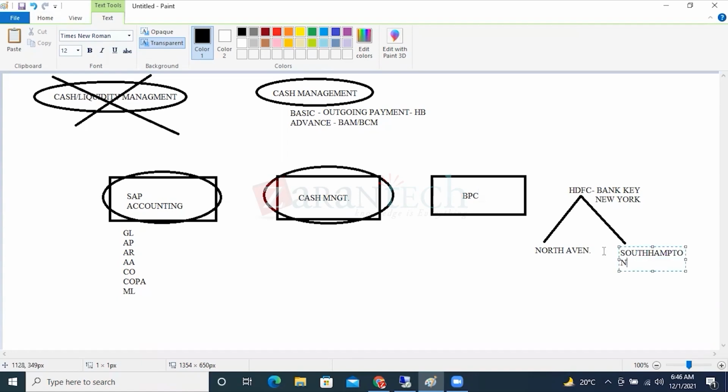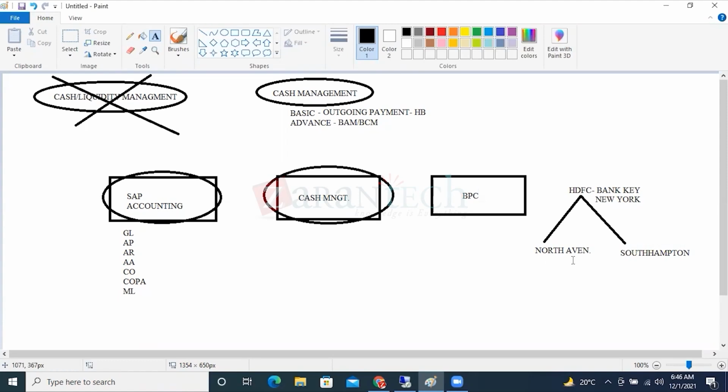Okay, in Southampton, in the same New York, the bank is available in North Avenue and Southampton. That is nothing but I have accounts in both the banks. I have accounts in the HDFC Bank in North Avenue and Southampton. But the address details are going to be different. The bank is going to be the same, but the address details are going to be different.